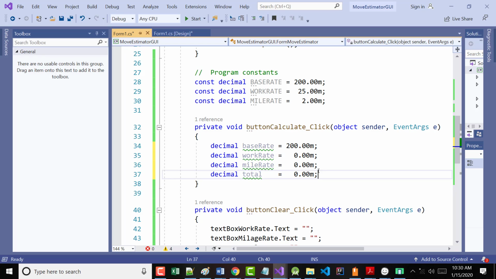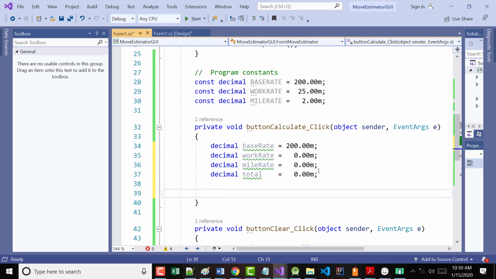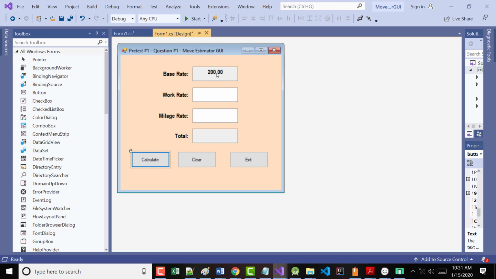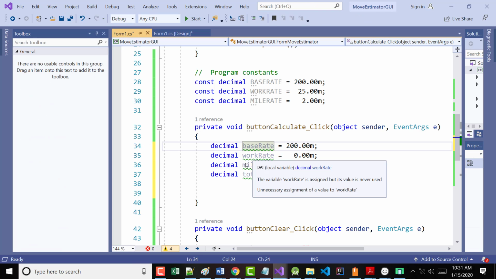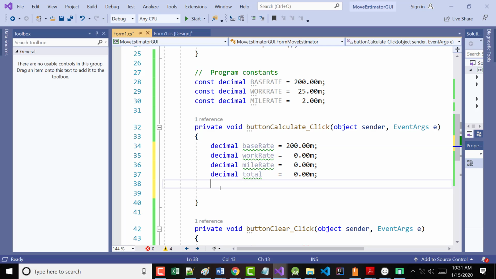All right. Now I'm ready to go in here and actually do some work. Look on the screen, please. This base rate is going to hold this. The work rate is going to hold what we put in here. The mileage rate is going to hold what we put in here. And the total is going to hold our formula. Does all that make sense? All right. So I've already got the base rate set.